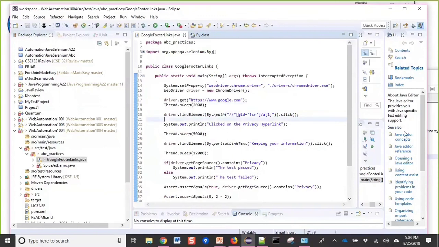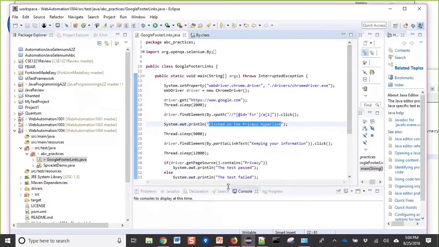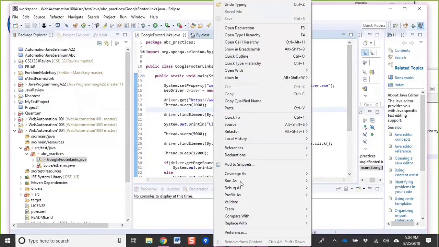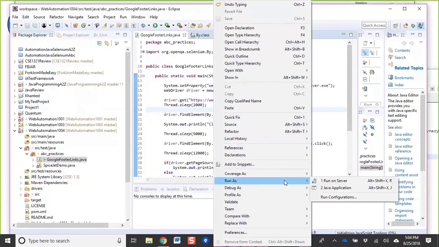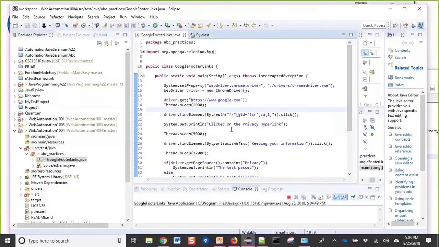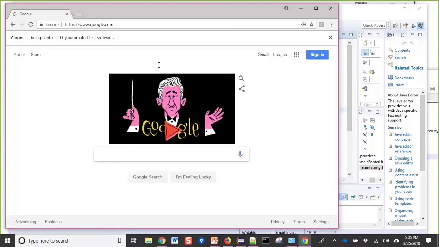If you run this program, then it will click on the Xpath. We will run this program and wait over here. We have given a print line over here. That means if we see this text output on our console, then we will be sure that this line is executed. So let us right click, then click on run as, and then run as Java application. You will see shortly it will open a Google page, and it will click on the privacy terms.